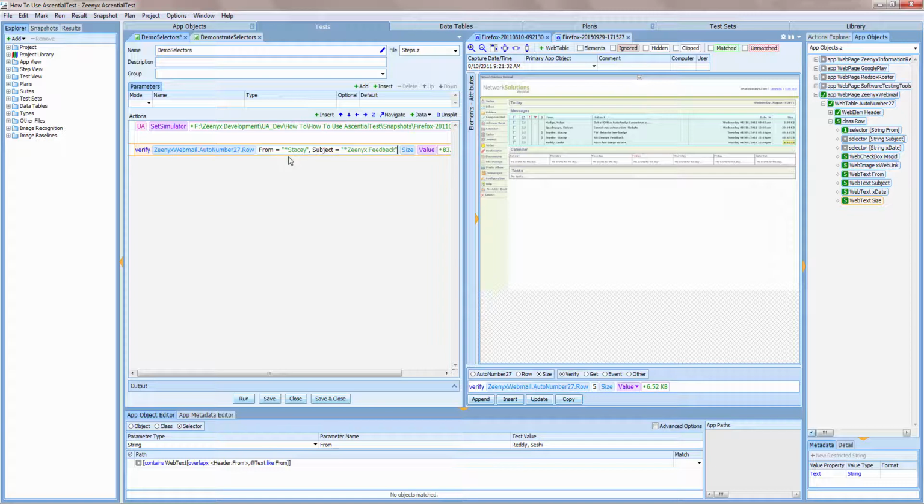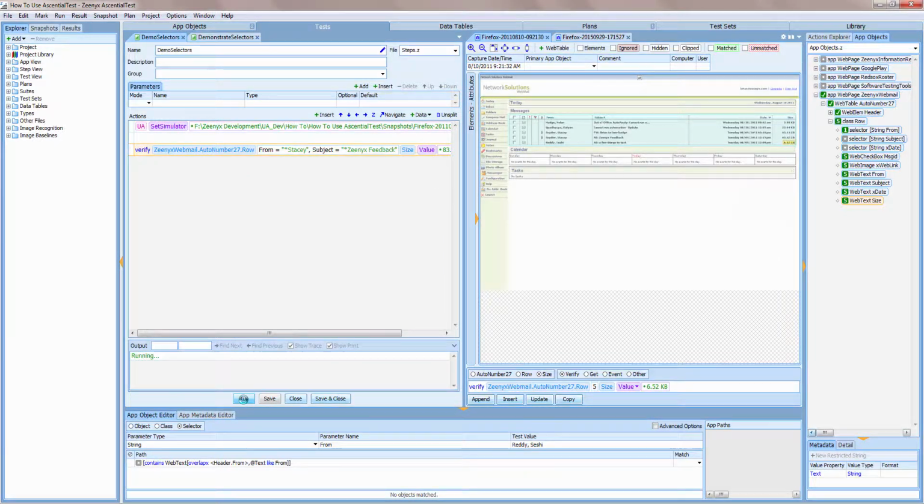To select the one I want, I can use 2 selectors. In this case, I'll name the selectors and provide values. I want the row that has the value in the From field as Stacy and Xenix feedback in the subject column. Being able to combine selectors in this way is very useful when you have columns of data with repeating values. I'll predict the correct size value and run the step again. Like the first time, it confirms the value of the size field for my selected row.